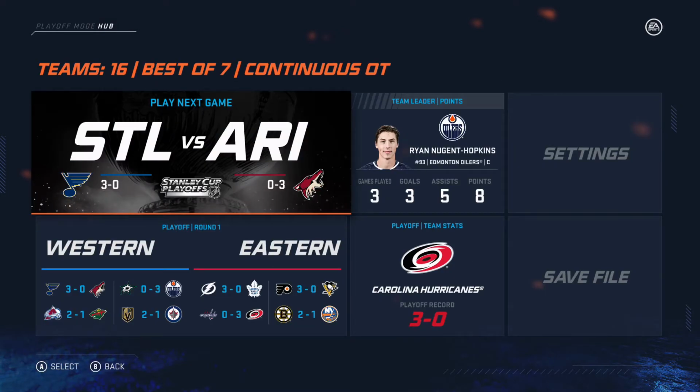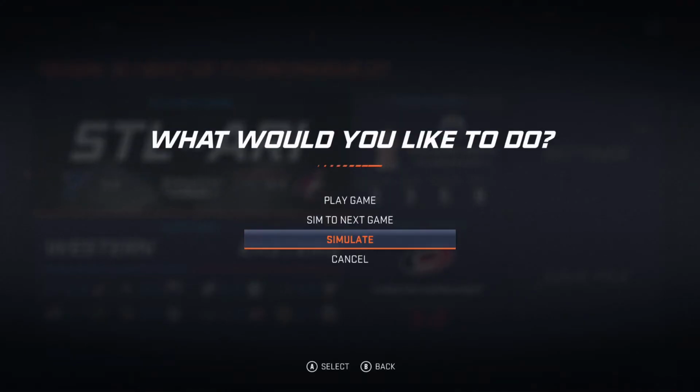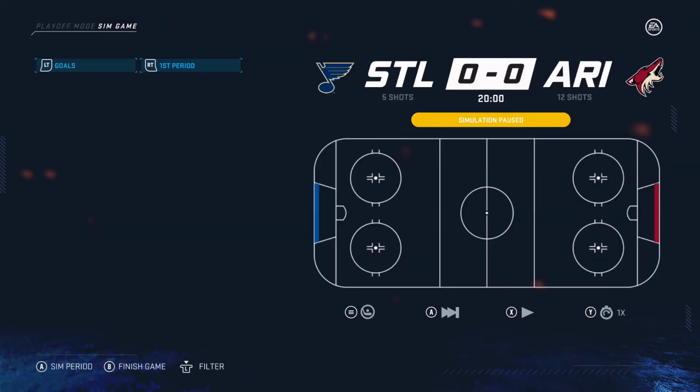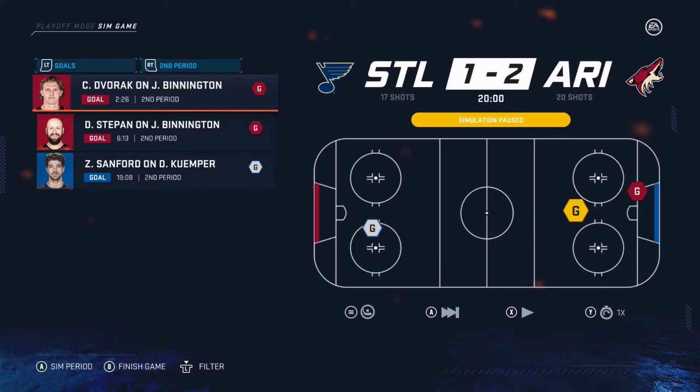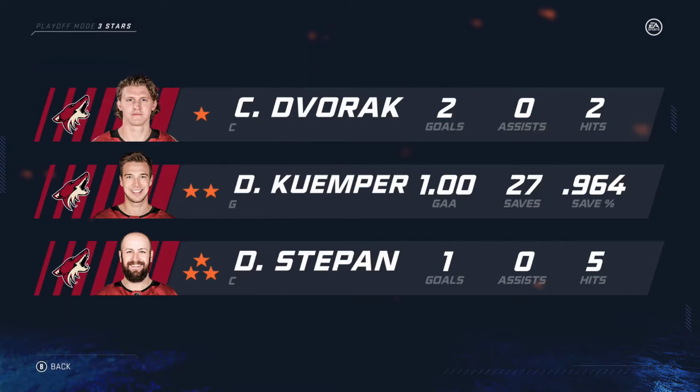Alright, here we are heading into game 4 with our first potential sweep if St. Louis takes this against Arizona. 0-0 after the first period. 2-1 for Arizona after the first. 3-1 for Arizona. They stay alive, push a game 5. And there we go, the 3 stars of the game. Looks like Kemper came up big for them to keep them in the series. Dvorak 2 goals and Derek Stepan with 1 goal.